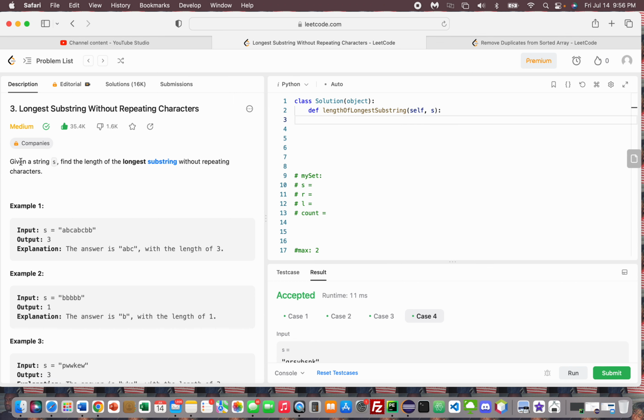So basically, given a string s, find the length of the longest substring without repeating characters. A substring is just a string within the string that doesn't have, as it implies, no repeating characters.